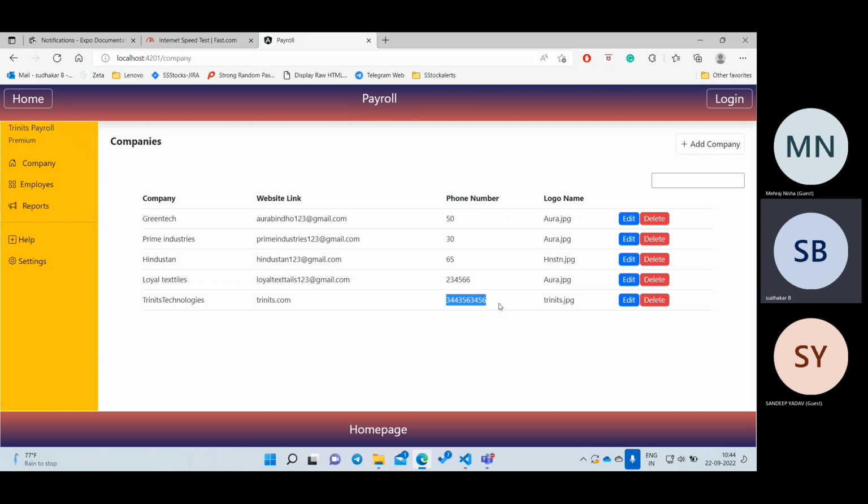Now tell me how I am sharing data from parent to child? Using @Input. How am I sharing data from child to parent? Using @Output. Correct? So like this I have done things. Everyone is clear so far, right?